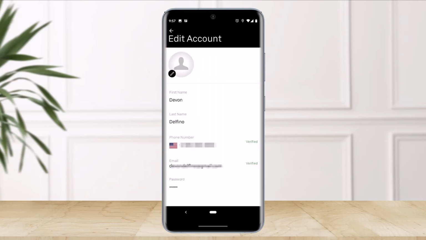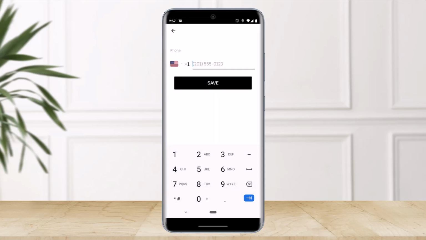And as you do that, tap on your old phone number, which is also your current phone number in the Uber app. And what you have to do is now enter your new phone number and tap on save on an Android or update phone number on an iPhone. And once you do so, after that, Uber may send you a verification code via text message. And in that case, you'd simply enter your code when prompted.